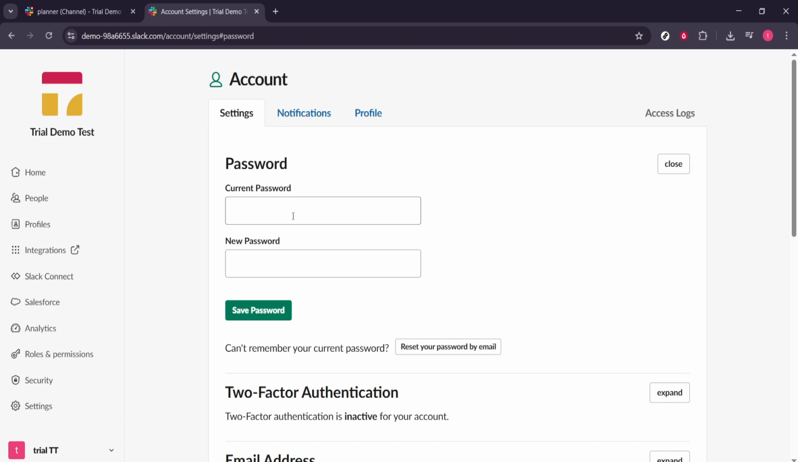Then, type your new password. Choose something strong and unique, ideally a passphrase with a mix of words, numbers, and symbols. A password manager can generate and store this for you so you don't have to memorize it. Keep an eye out for any requirements set by your workspace, such as minimum length or character rules, and make sure your new password meets them.